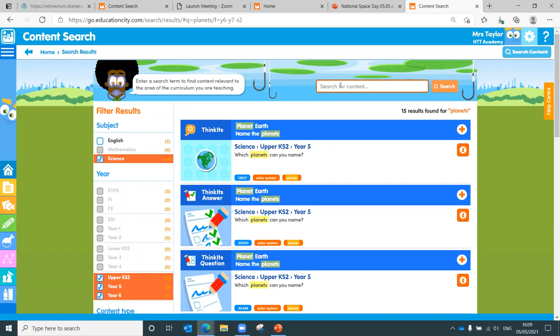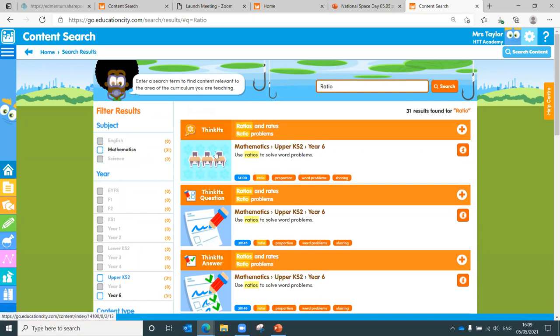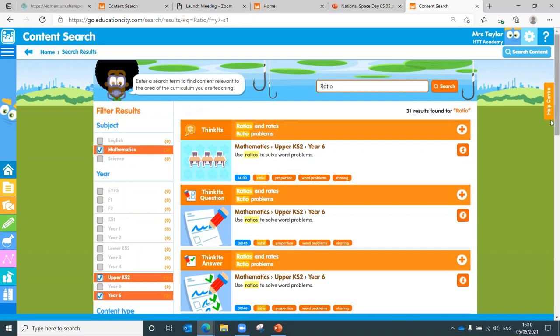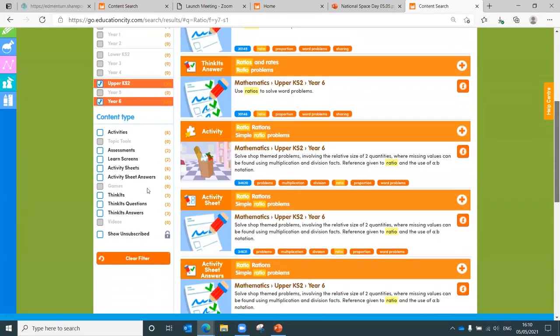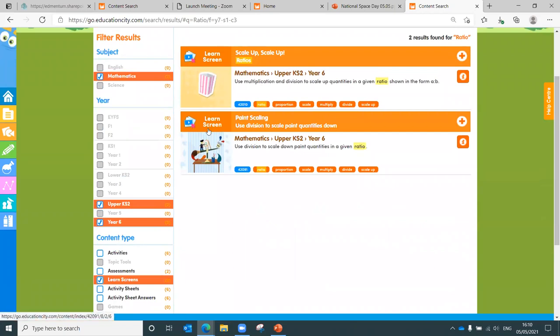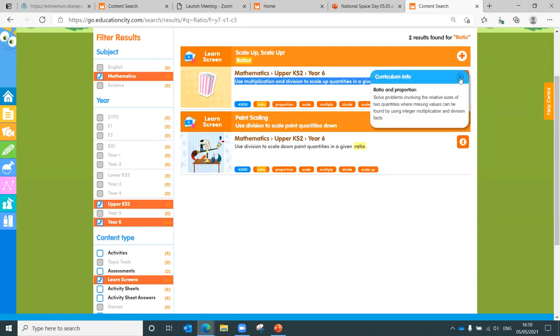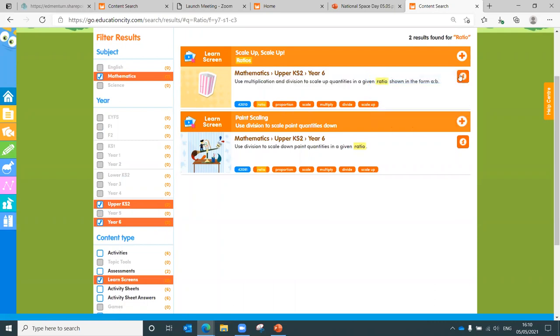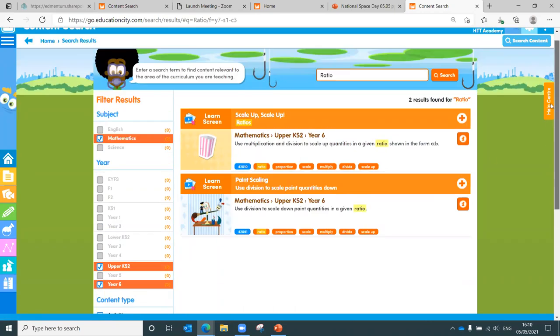So we've already mentioned ratio and proportion. We can type in ratio just there and we've already got loads of resources we can use for ratio and proportion. A good learn screen would be quite good actually, introducing that area. And as always, you've got a bit of a summary as to what it does there. The info button will tell you any curriculum objectives, and you've got that to add into My City.